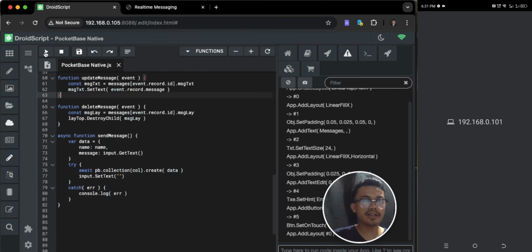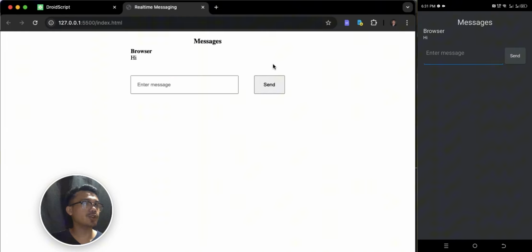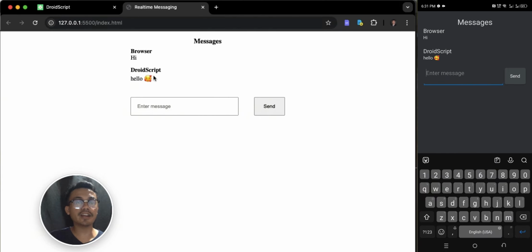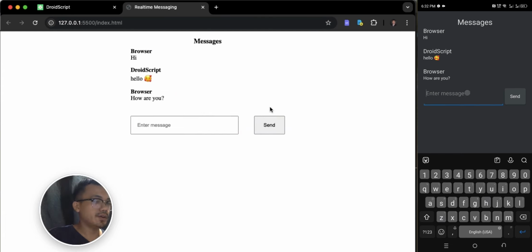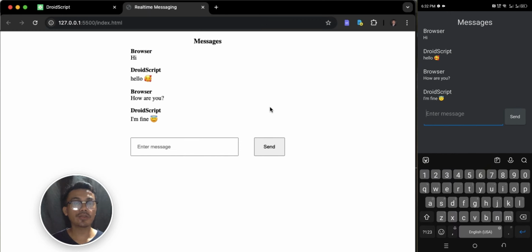Okay, I will also run this application in DroidScript. Okay, let's try to send messages between these two applications. So here in the browser, we'll say hi. Okay, so you see here in our DroidScript application, we have rendered the hi message from the browser. Okay, so we will reply here, hello, send. Okay, so you see here in our browser, we also rendered the message from our DroidScript application. We will just send a few messages. We have successfully listened to the create action in our messages collection.